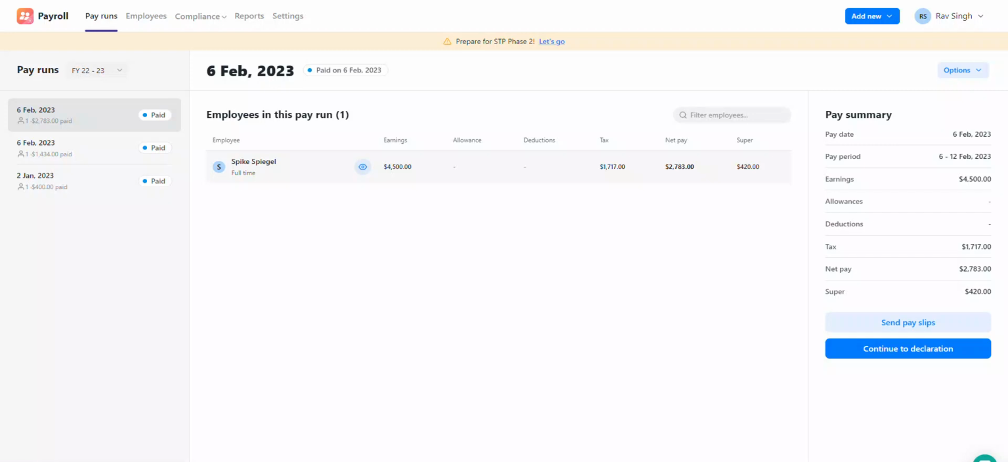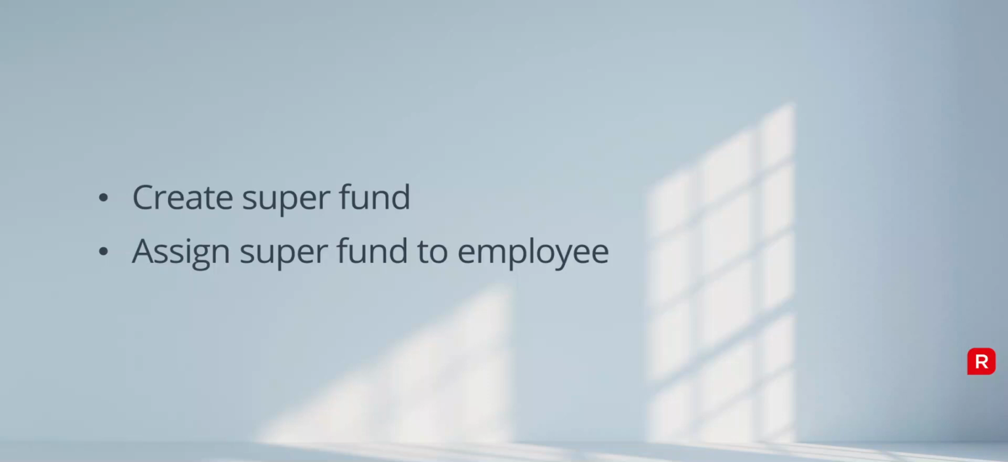We have broken this down into two really easy steps. First, set up the superannuation fund in Reckon Payroll. And second, assign the super fund to the employee in Reckon Payroll.